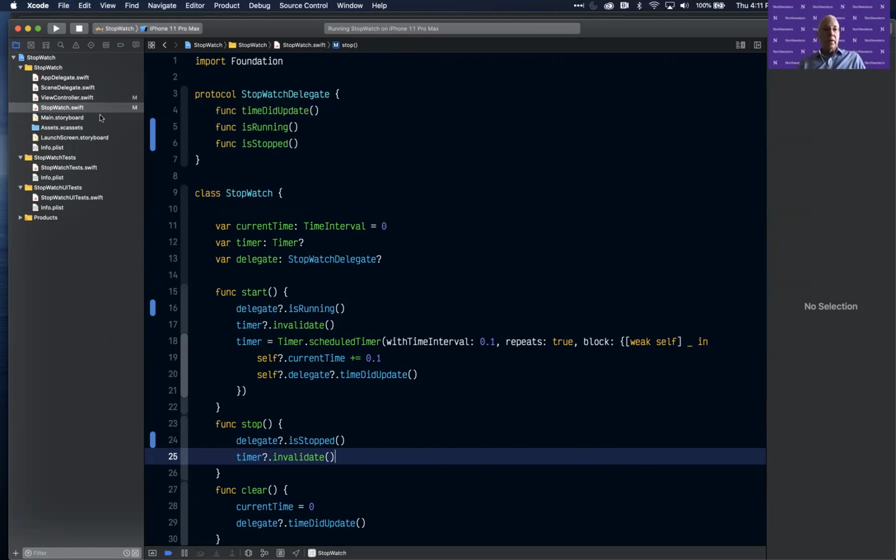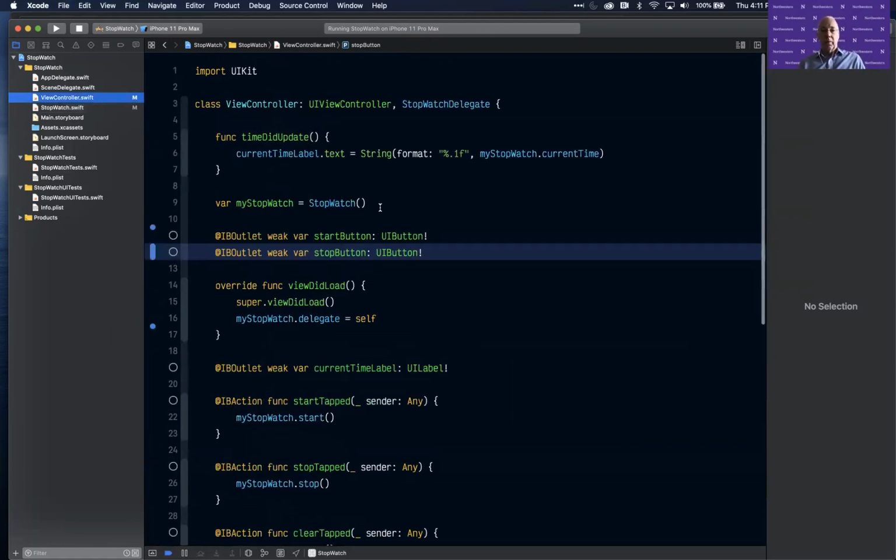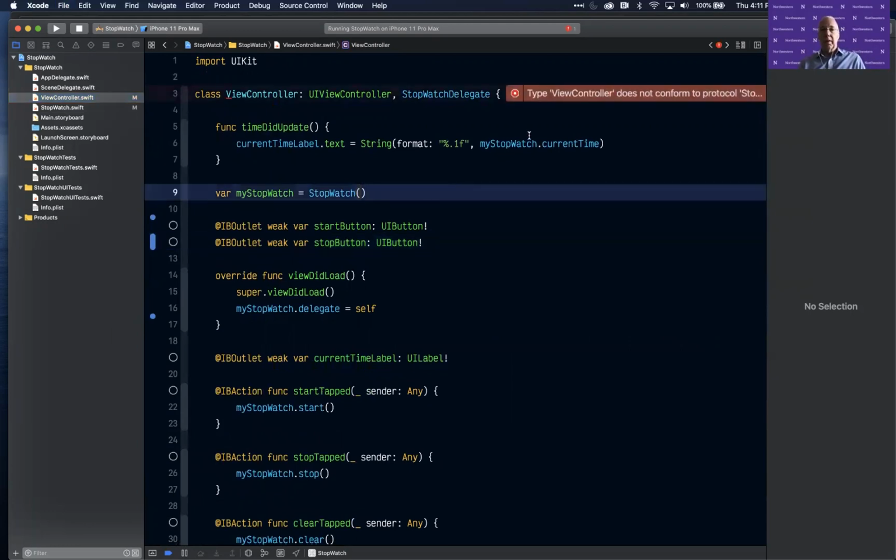Then if we go back to the view controller now, we come up here, we are going to get an error. Now, does anybody want to say why we're getting an error about does not conform to the protocol? Because we didn't do the same thing that we did in the stopwatch flipped into the view controller. Yes, so essentially we said here that we are going to conform to the protocol. By putting that in there, that's what we said.